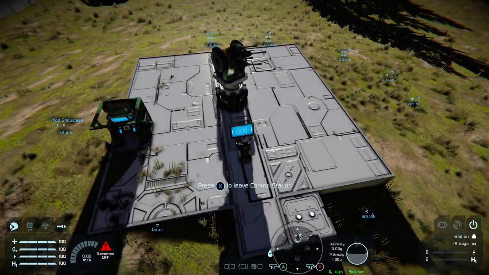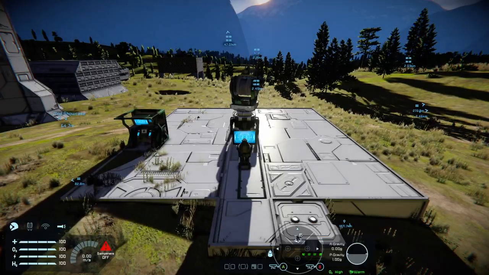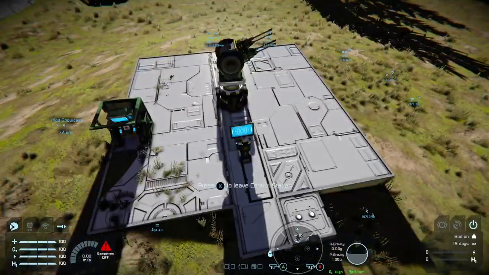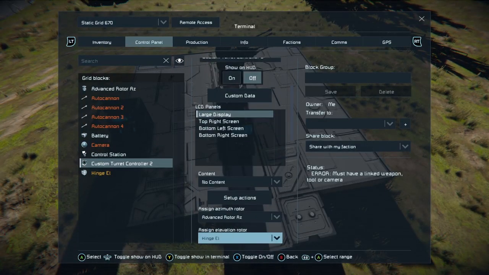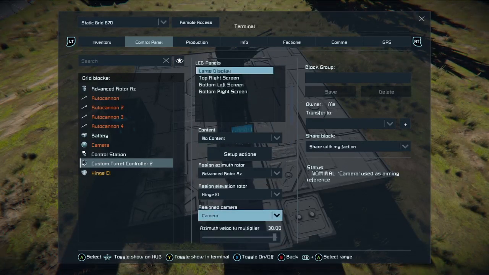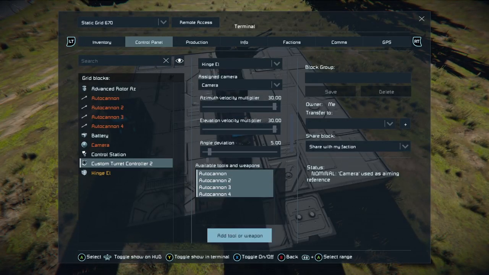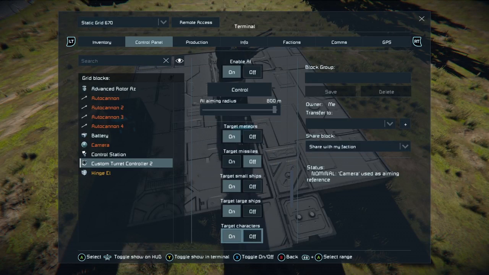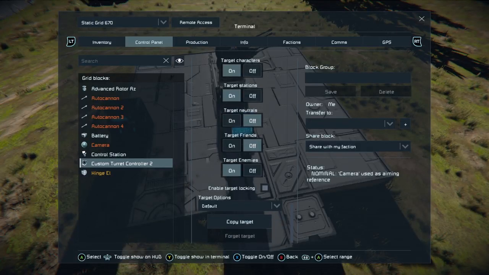We jump back in. You can roll it. Won't be able to fire any weapons because we need to set up the custom turret controller. So press X, come out of that, go into your control panel, and then pop to the custom turret controller. Then come down, assigned camera, your new camera. And then just pick 1, 2, 3, 4, holding down the right bumper and tapping A all the time. Add tool and weapon. You've got AI enabled, so when it takes over, it should take the lot over.